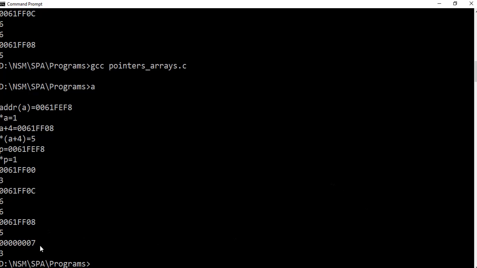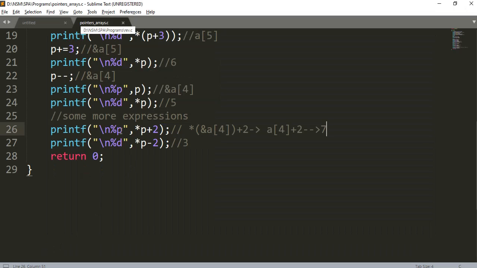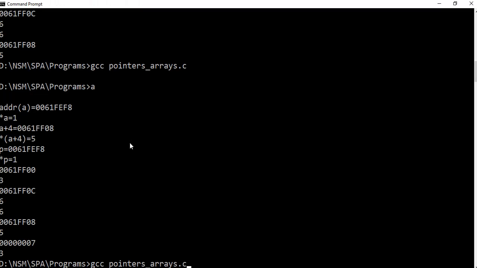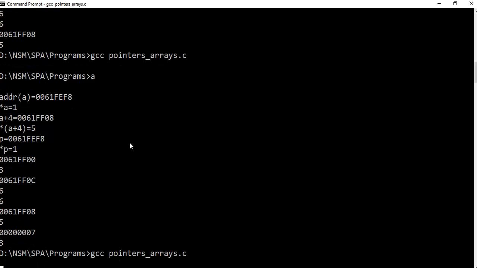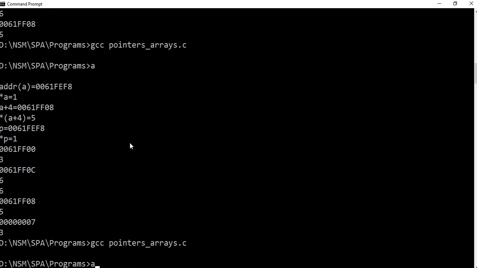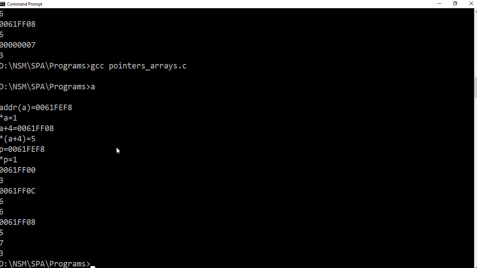So answer is 7, answer is 3. But why this 7 in this manner? Because I made a mistake. I put a %p here. I should put a %d. So it's using the hexadecimal notation there. So now it's correctly printing 7 and 3.